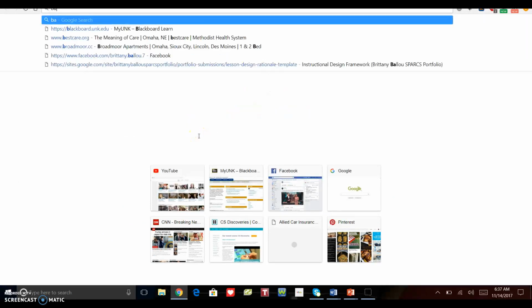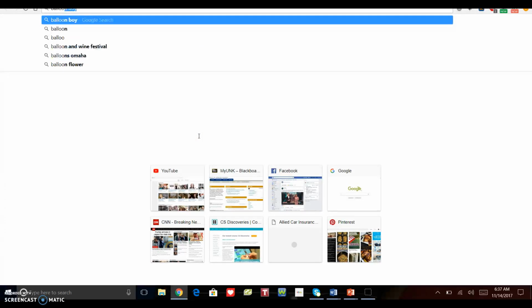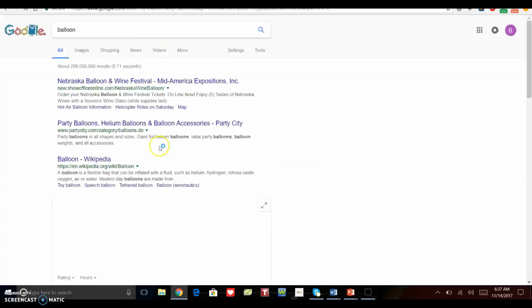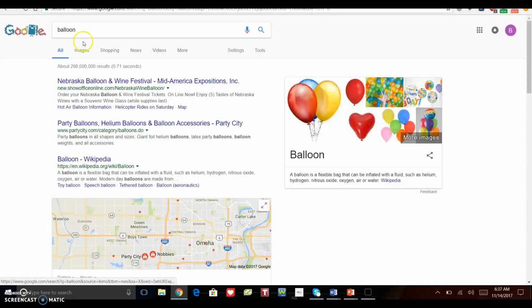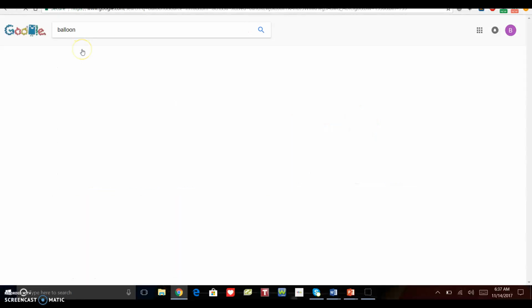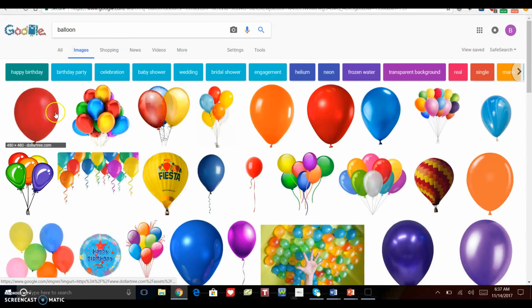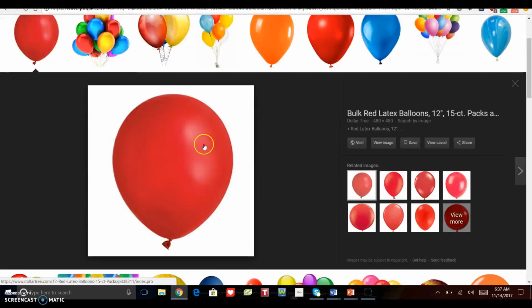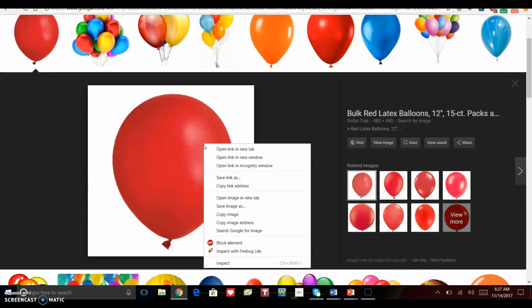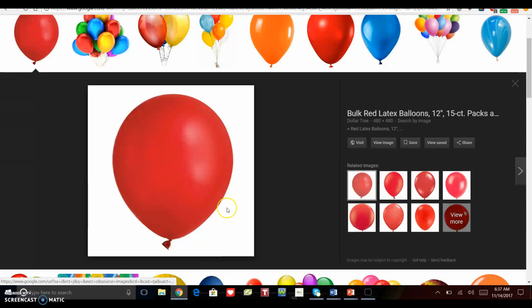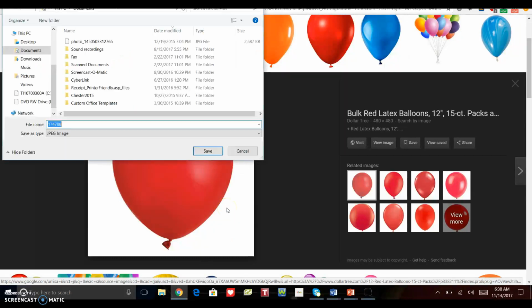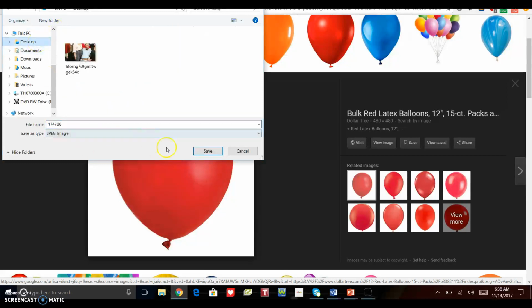So I'm just going to type in balloon, go into my images, and I'm going to take this balloon, right click, and click Save Image As. Now I'm going to save this to my desktop and click Save.